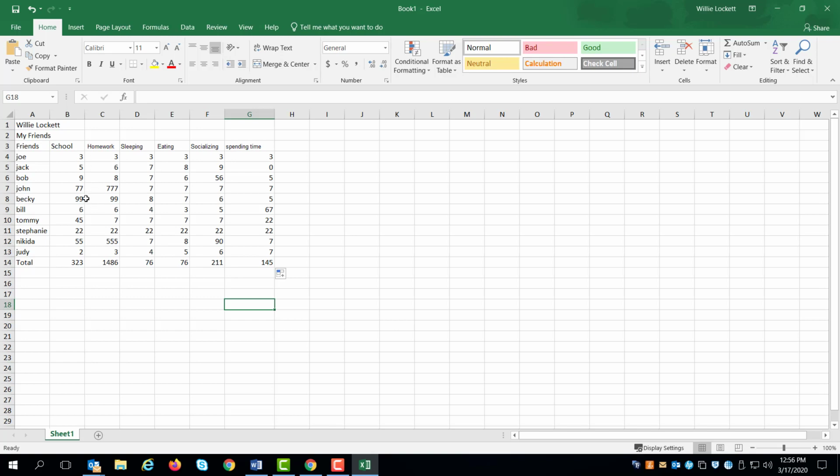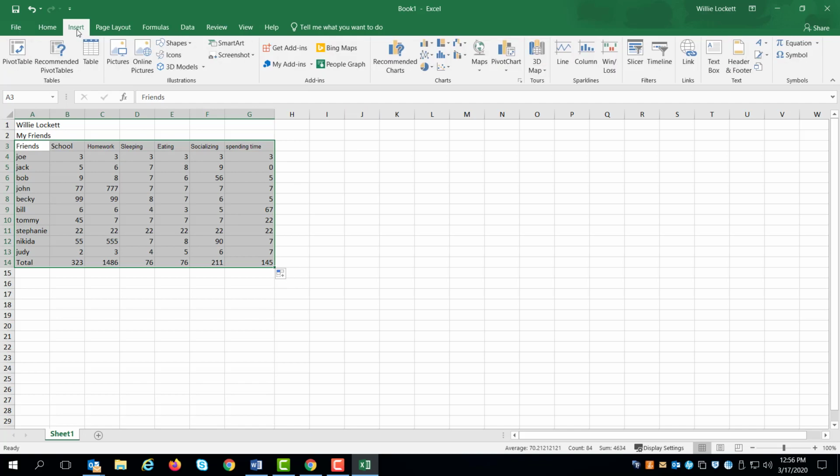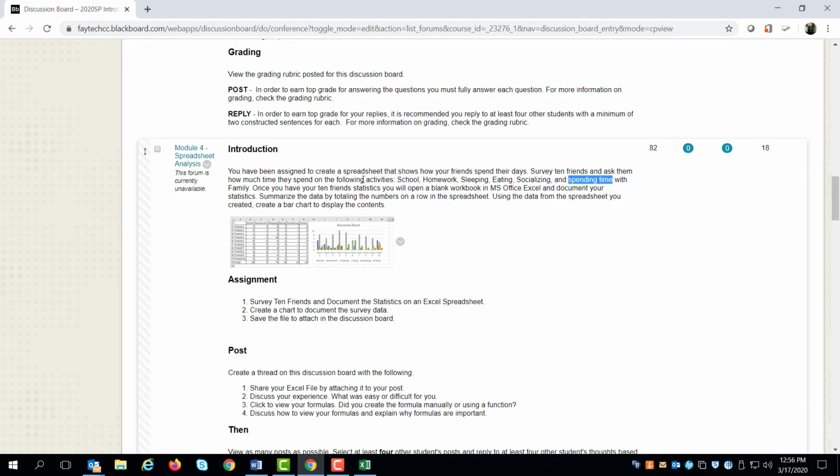To create a chart, I'm going to select everything except for my name and the name of my spreadsheet. So I have my friends and all their times and the total selected. I'm going to go to Insert. And what type of chart did it say to put in there? It said you need to put in a bar chart. So they want you to put in a bar chart.